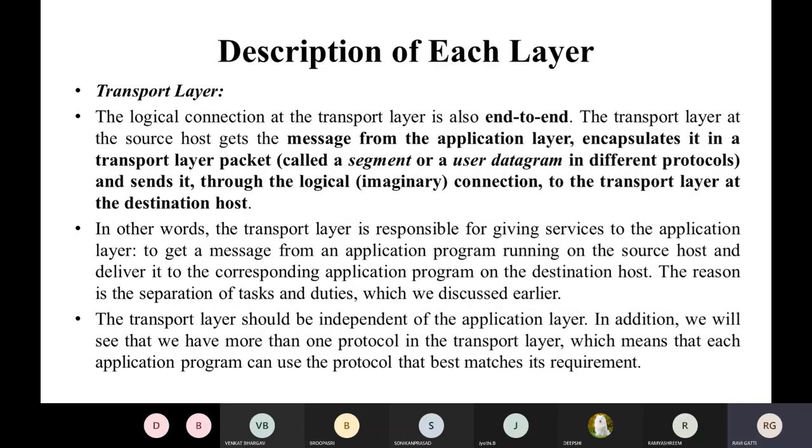The next layer we are going to call the transport layer protocol. The transport layer protocol is also called an end-to-end protocol. Why it is called an end-to-end protocol is that wherever the data has been generated, or from whichever application the data has been generated, at the receiver side the data has to be delivered to that application only.